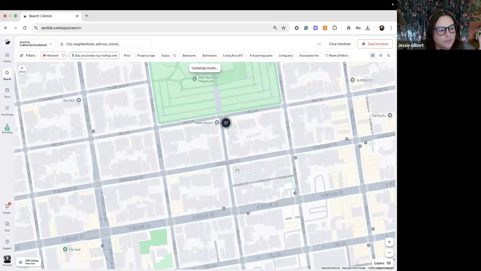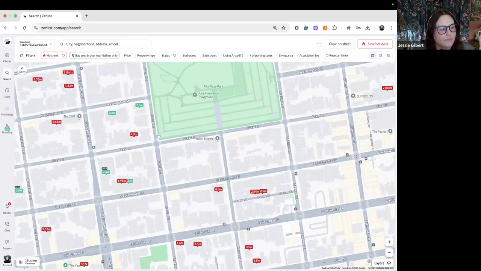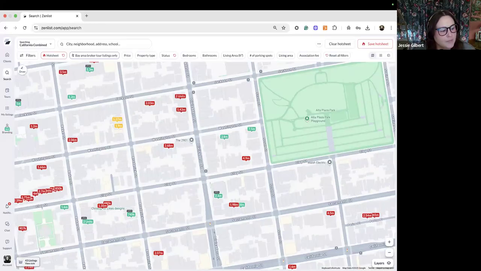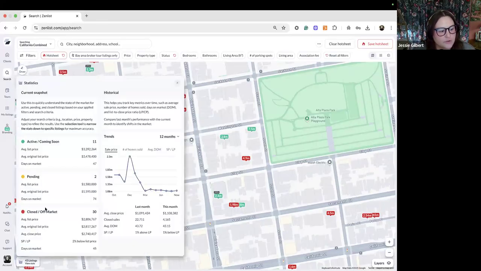If I can get those to show up, I'll zoom in far enough. There we go. We can see what closed in that 6 month time frame, what's under contract. But then you've also got your statistics, which will give you a bunch of math about it. So it'll show you what the average days on market are, the average list price, close price. And this is also dynamic in the sense that as you're updating your criteria, it's going to update the statistics you're seeing. So right now we're seeing everything.